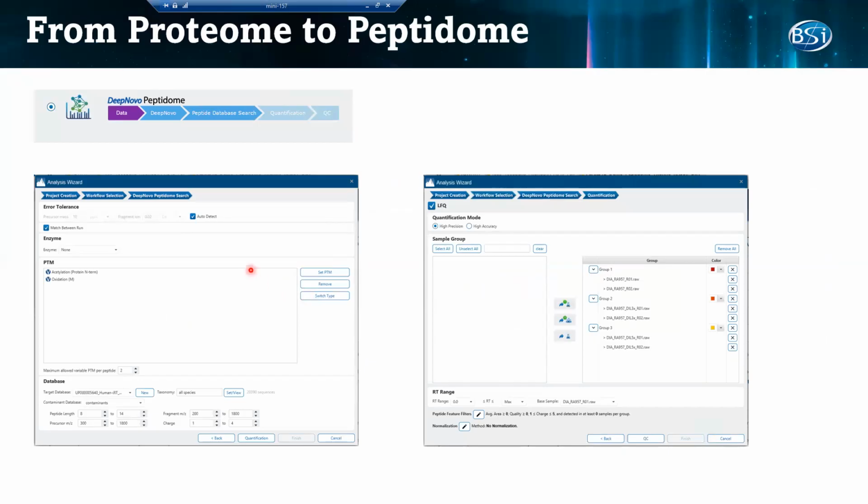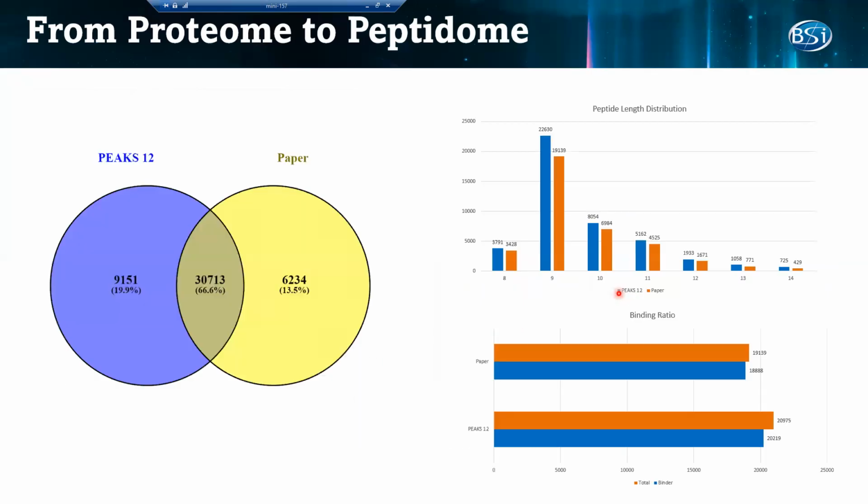For the search step, this is the same. This is very close to the DIA database search. The only thing to be noted here is that usually for the HLA peptides, we know the length distribution. So we input the range here to reduce the search space, and the same for the quantification. So here, this is the result. We compare our result to the paper. You can see that our result can report more sequences, and we can cover around 87% of the paper's result.